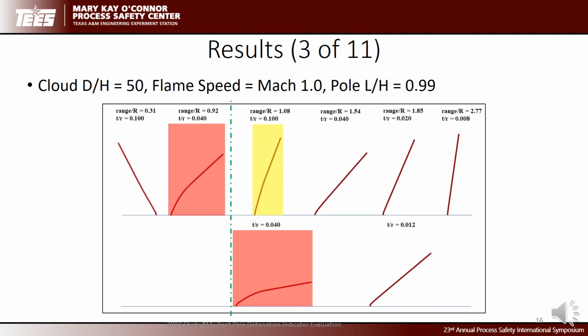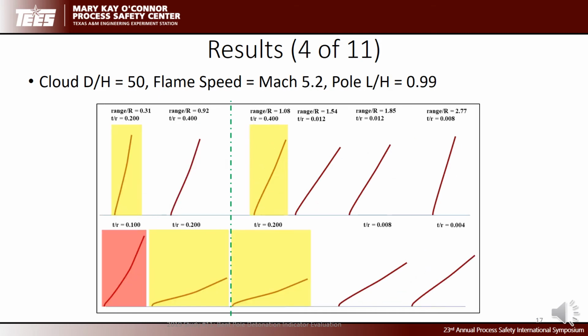If we go to Mach 1, we see kind of the same thing. We've got a few that could be continuous curvature. If we change the thickness to radius ratio, then we can get it to continuous curvature. In this case, we've got them pointed away from the center of the cloud. And if we go all the way up to Mach 5.2, again, we have a few that might be continuous curvature. If we vary the thickness to radius ratio, we can convince ourselves that we can get to continuous curvature.